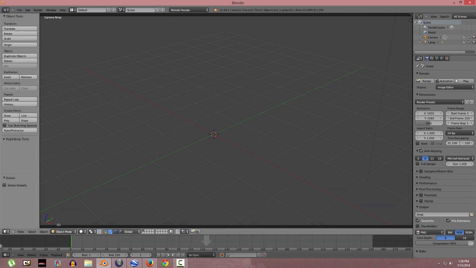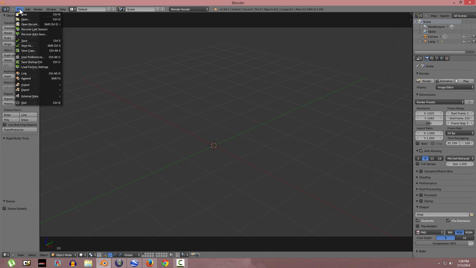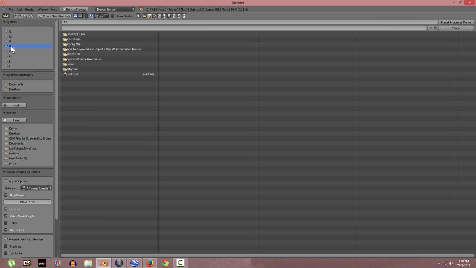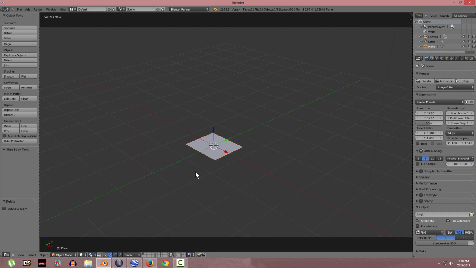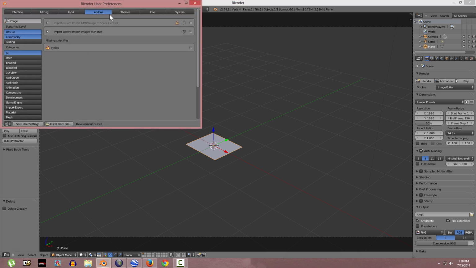After that, just delete this box, go to camera view, press the Home button, and get rid of all these windows because we don't need them right now. Then go to File, Import, Images as Planes, and import the height map.